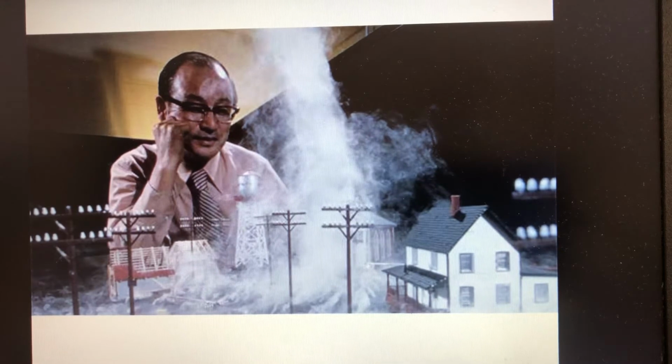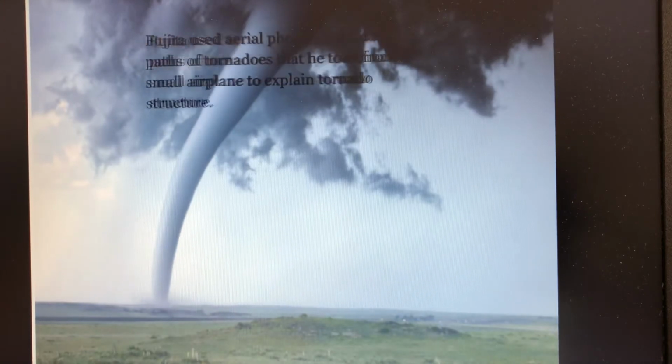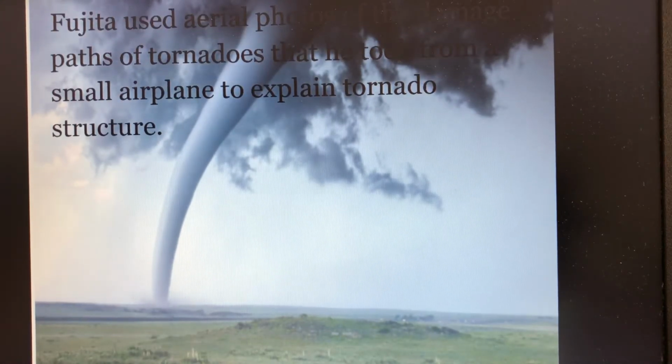He would make small scale models, and he would actually simulate the damage that would happen to communities from these different kinds of tornadoes. So what he did was he took aerial photos. He went up in a small Cessna airplane and he took all kinds of photos and made all kinds of sketches, and he used those to explain tornado structure. There was no such thing as Doppler radar back then. So he had to use all of his observations as a scientist to figure out how tornadoes worked.